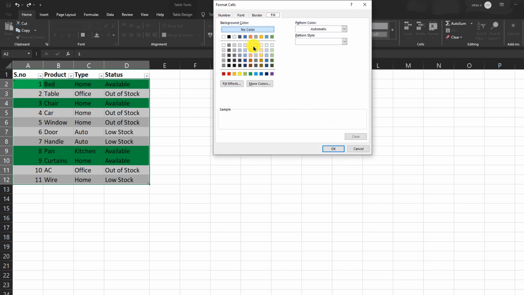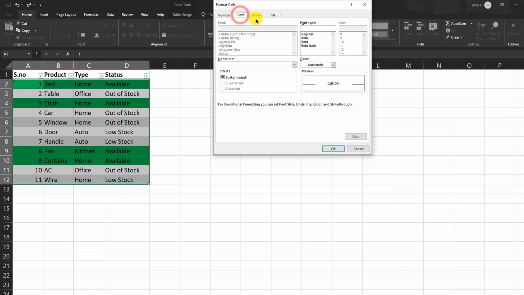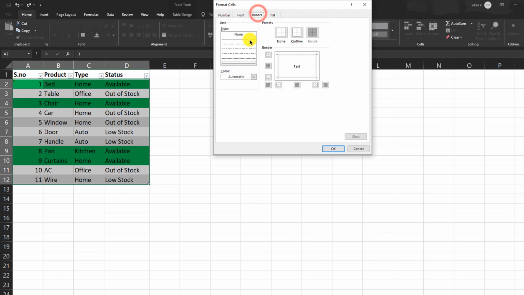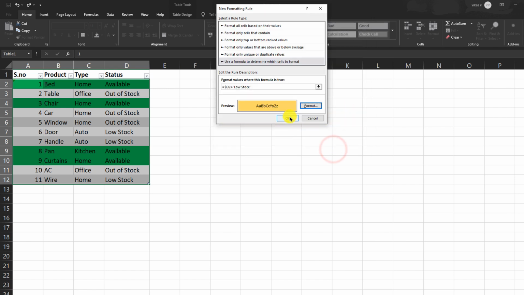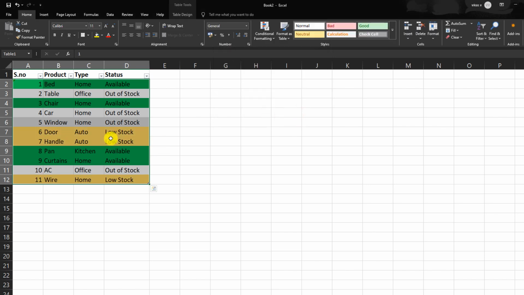Format, I will go here. You can also apply different types of formatting, right? Like you can change the font, change the border. I will make it this yellow color, then click on OK, and again click on OK. All the low stock rows are highlighted.